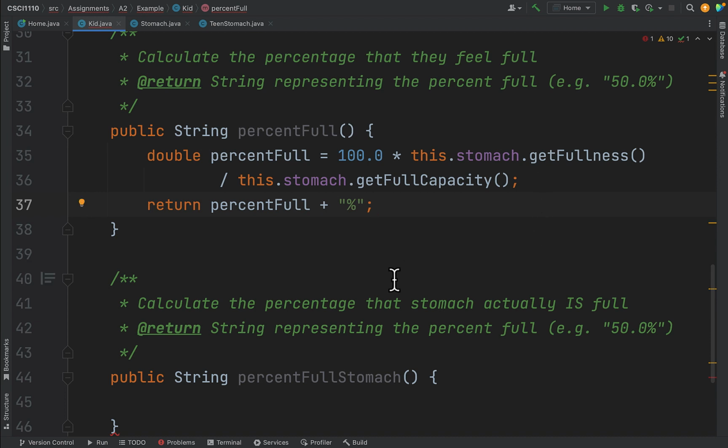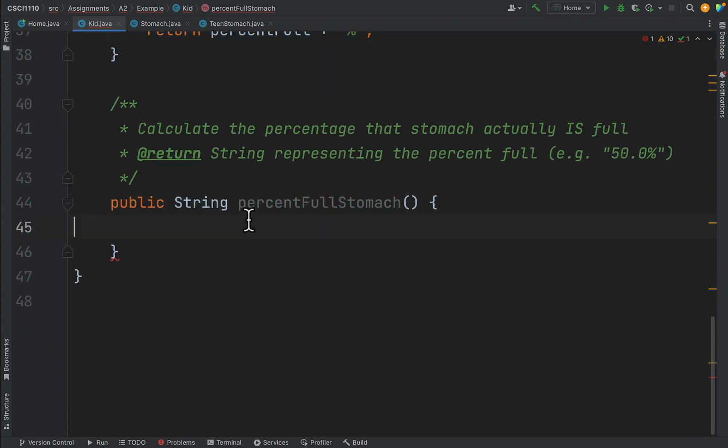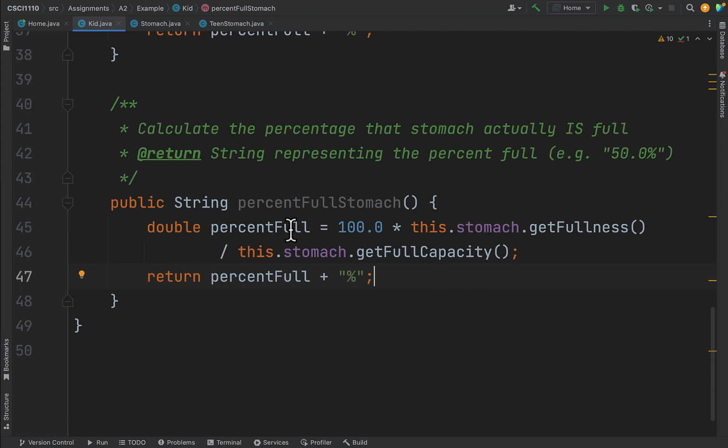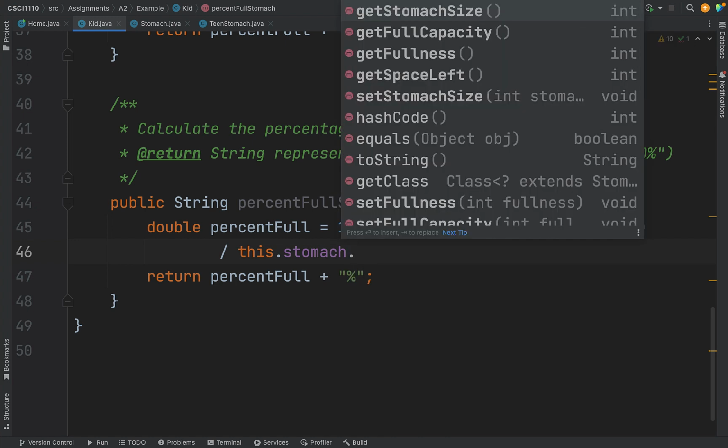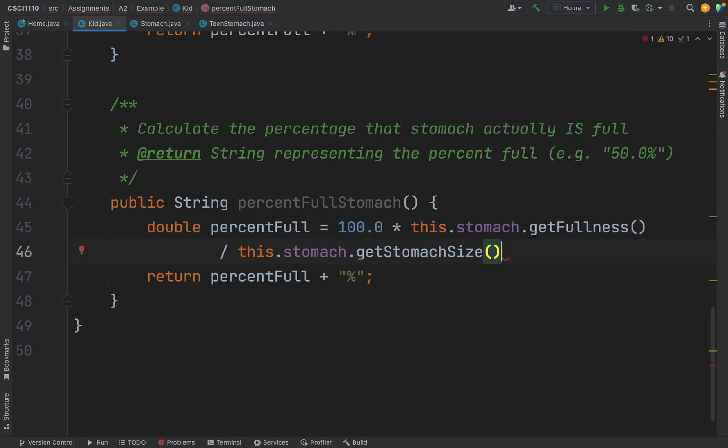And that's why I wanted to return a string. There's no fancy reason why. Okay, I'm going to copy that for this one because it's almost the same, isn't it? Percent full this time, I'm still getting the fullness, but this time I want it based on if they're actually full. And so in that scenario, I don't want their full capacity. I want the stomach size. And that's how full their stomach actually is. And I still want to return that piece there.